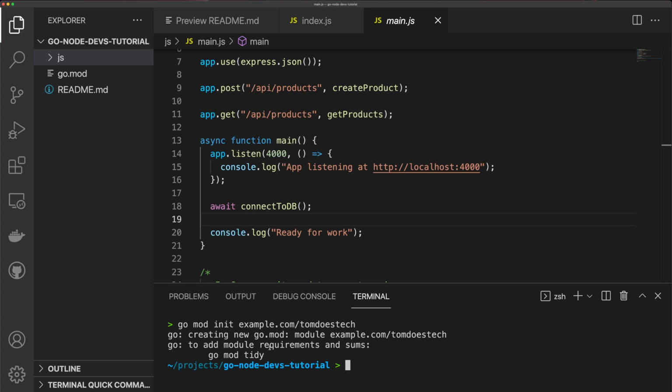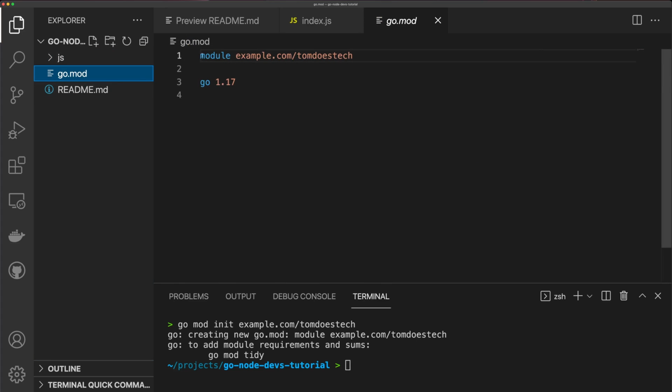So once you've created your Go module, you can see that we have now a go.mod. And then up here, we're defining a module. And this is what we called our module, example.com/tom.does.tech. And in this command here, go mod init, this is going to match exactly the same. And then we're just going to define what version of Go we're going to be using.